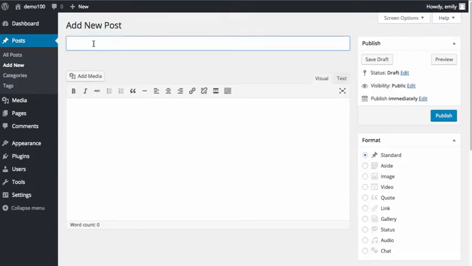The first thing that we have is the post title. The post title is a very important area because it is going to dictate not only the title of the post but also the name of the post. So I'm just going to make a post that says, "This is my first post."